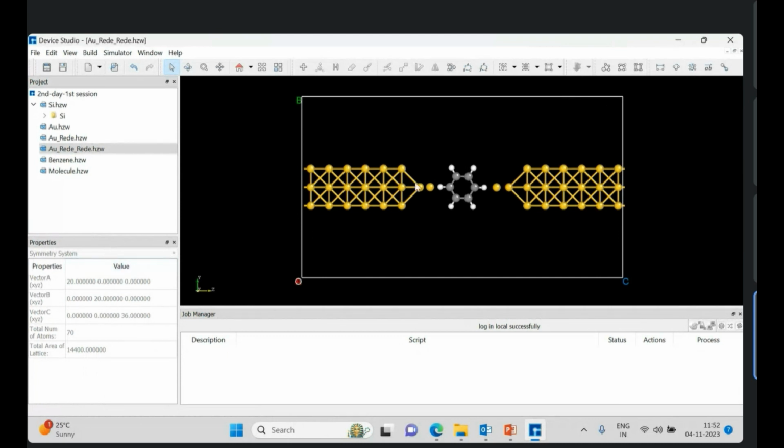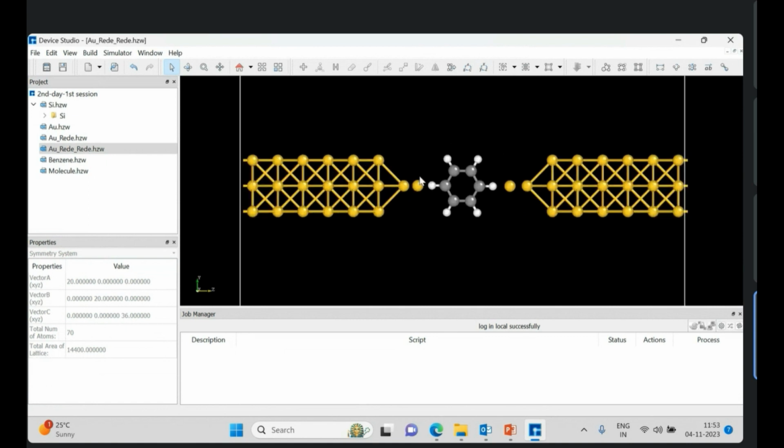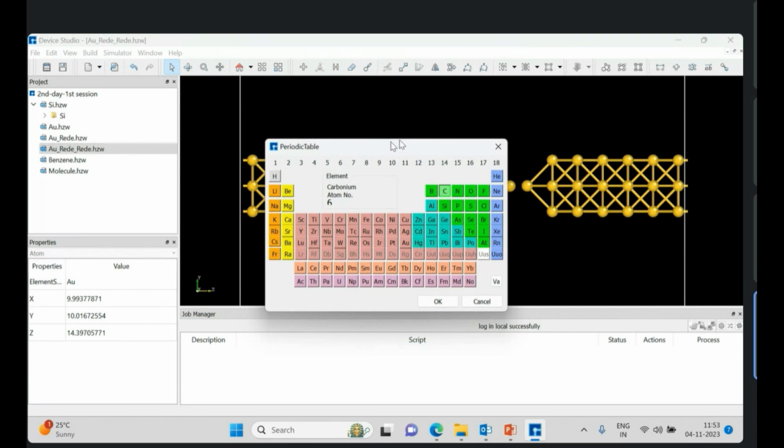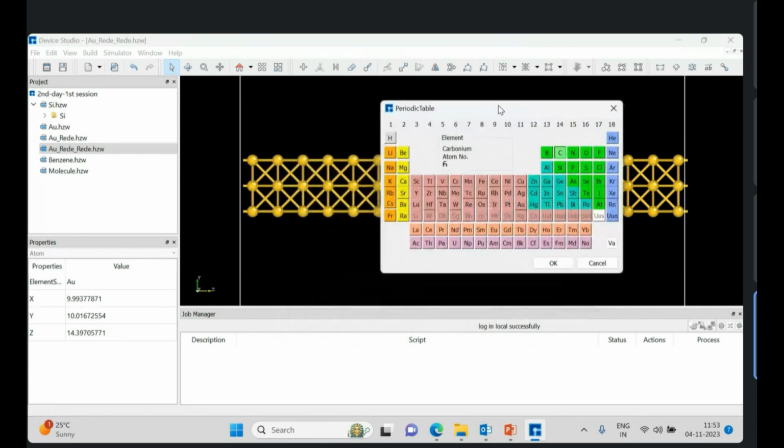This is the property of the whole structure. In this structure, we have 70 atoms. This is the vector value, and this is the total area of this lattice. So if you want to replace this, here you can see this is the default gold atom that has been added. So if you want to change this atom, you need to select it, and here you can see this is the replace atom. From this periodic table, you need to click any element. You can see this is the phosphorus, sulfur. So any element you can select and click on OK. Then the atom will be replaced.